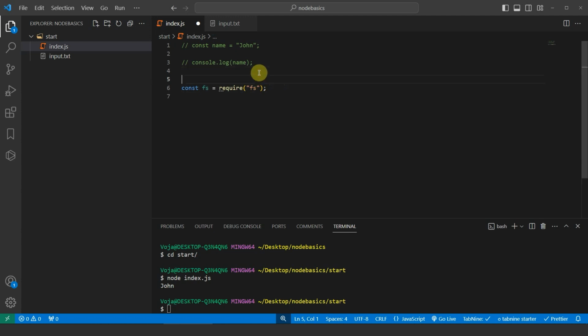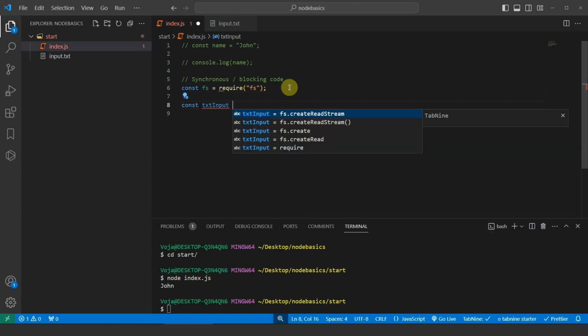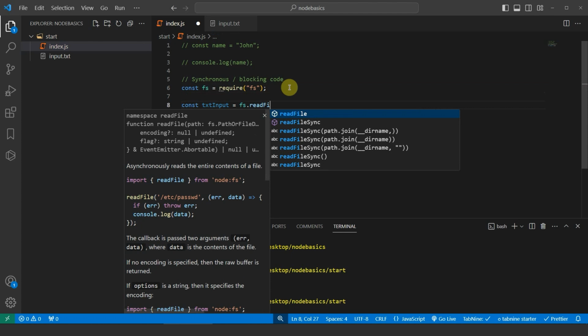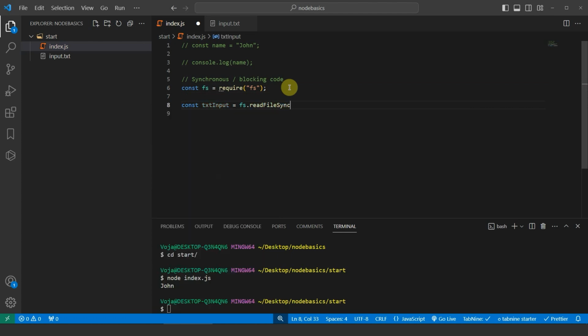Let me also put a comment here, synchronous blocking code. And next, let's say const, and let's say textInput, and fs.readFileSync. So read file synchronously is the method of fs.